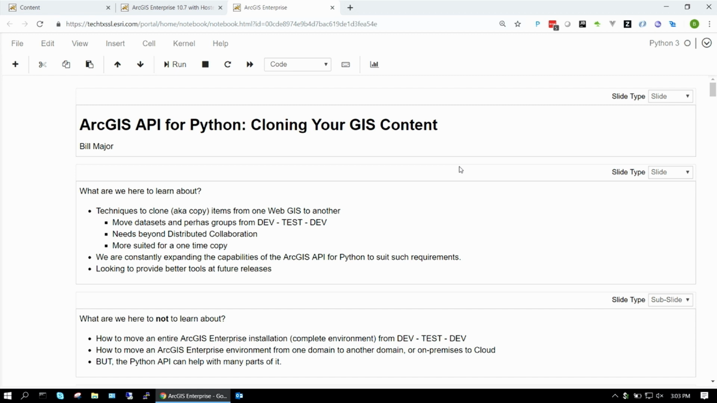What we're talking about here is doing things that perhaps are above and beyond or outside the scope of that. I know many of you maybe have dev, test, prod scenarios, or maybe you want to move a whole bunch of content, groups, users from one portal to another. So that's what we're talking about today. And the Python API allows you to do some of that.